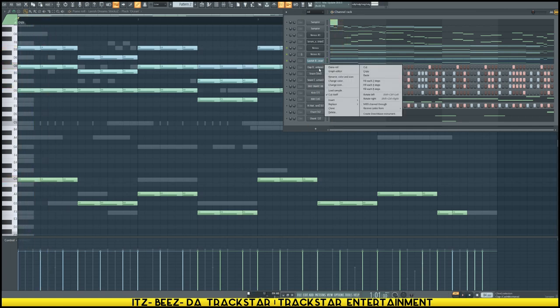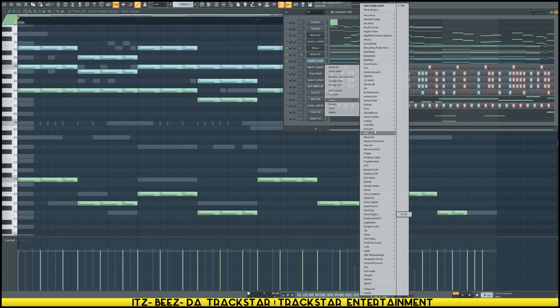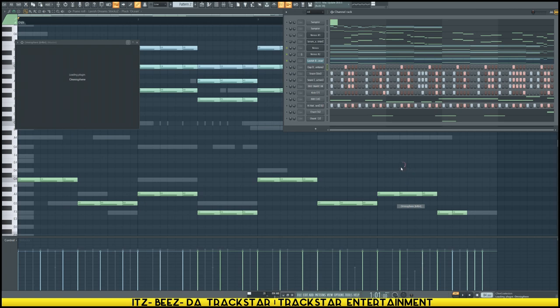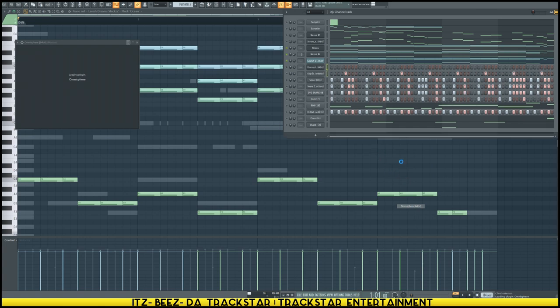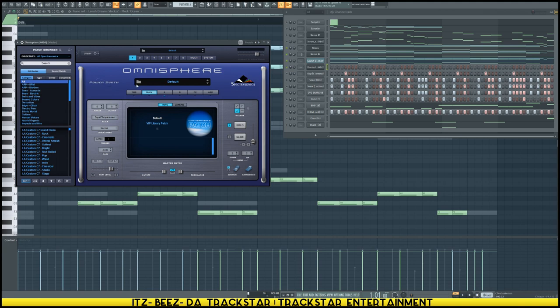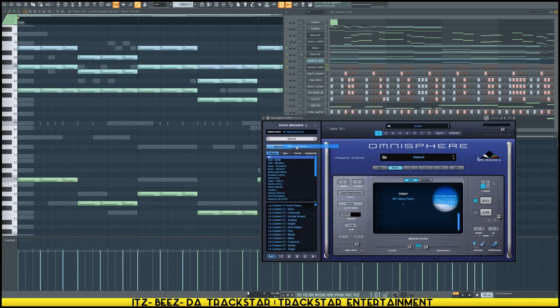All right, so now let's go into Omnisphere. Spectrasonics, Omnisphere. All right, cool. Let's go into Keyscape. And I am looking for some type of music box or toy piano, something like that. Rhodes piano probably will do, but we'll try the music box first. So the toy piano, classic, retro, or let's go grand retro.